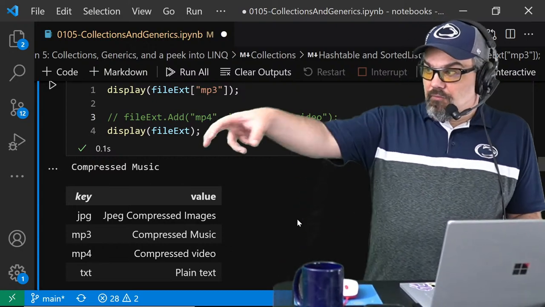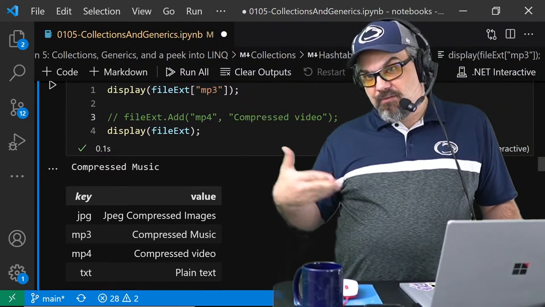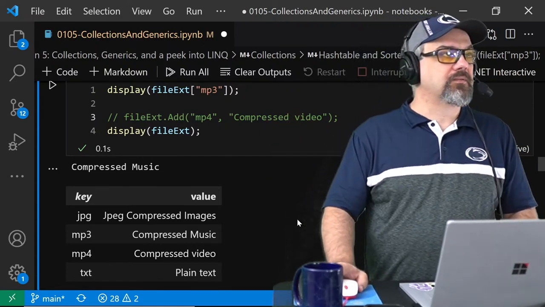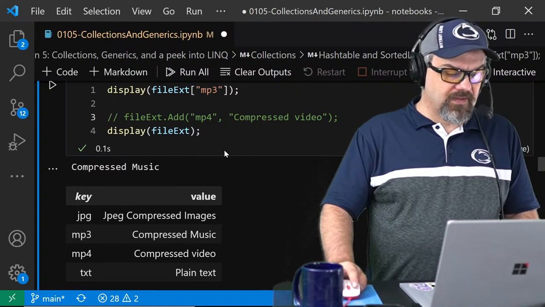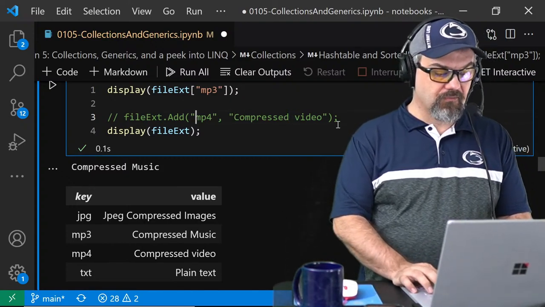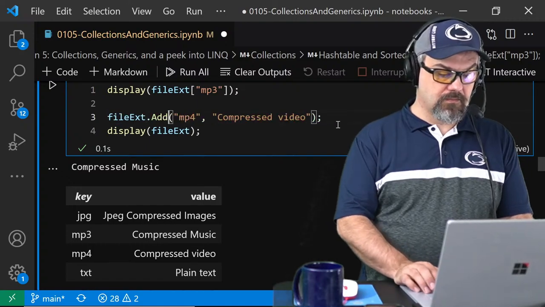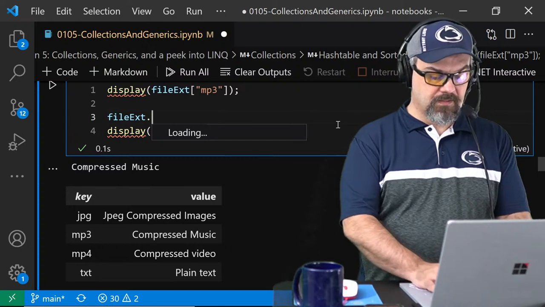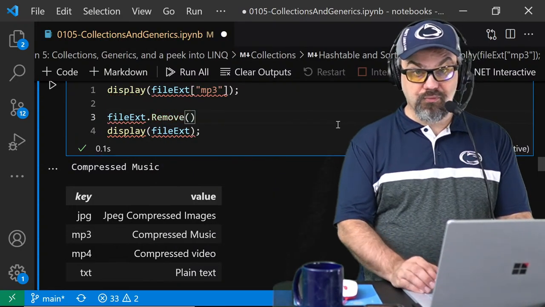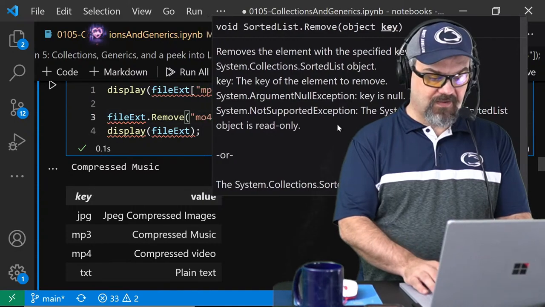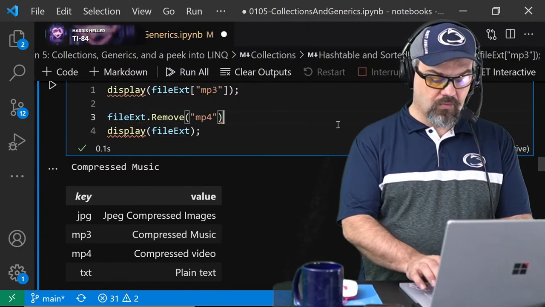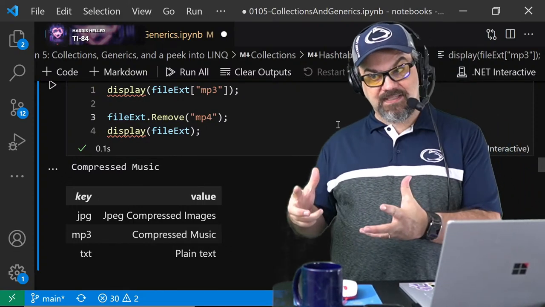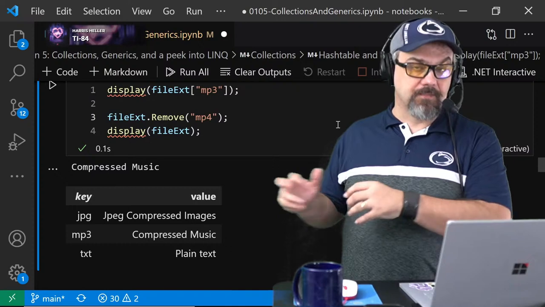So the index lets you go and grab specific items in the middle of the array. The add, the remove changes at the end of the array how you want to interact with it. Actually, remove, I think you can remove from anywhere in the array also, right? You can remove by key. So I can say remove. I can say remove at and specify an index, but I'll specify the key that I want to remove, MP4. Run that again, and now MP4 is not in the collection. So I've now got random access to be able to interact with it with these types of collections.